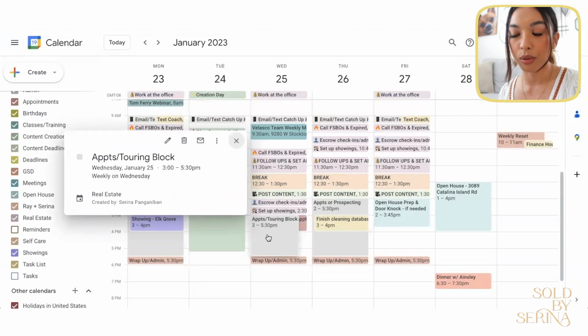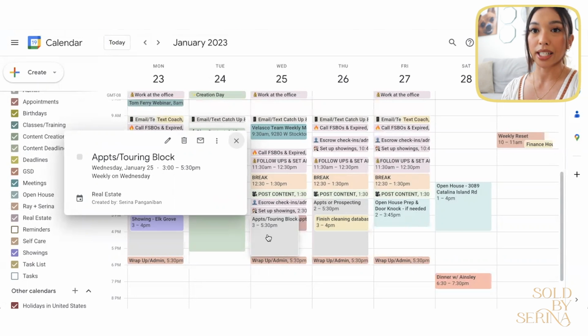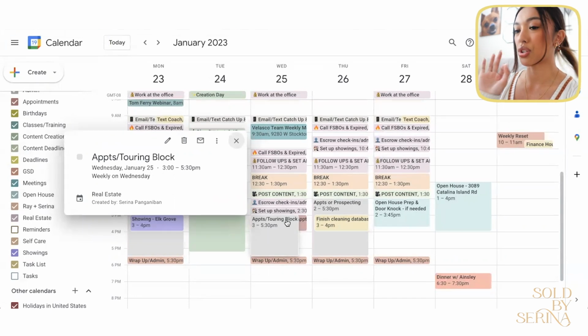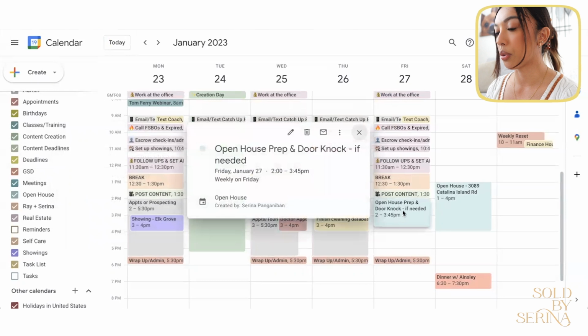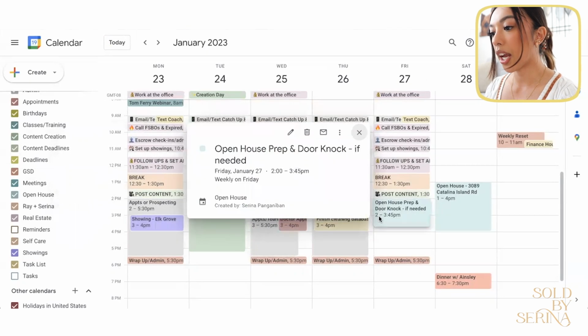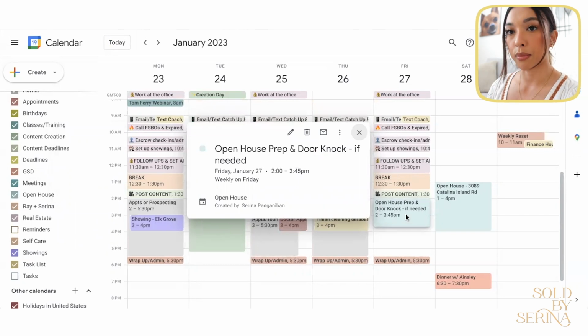I want to look at new homes every week. It gives me a chance to really study my product. I'm selling homes, so it's best that I check out homes because the model homes are just so nice. So yeah, Wednesdays are for that. And then on Fridays is when I'll do open house prep because usually I'll have it over the weekend, and door knocking if needed. So sometimes we door knock to invite all the neighbors to the open house.